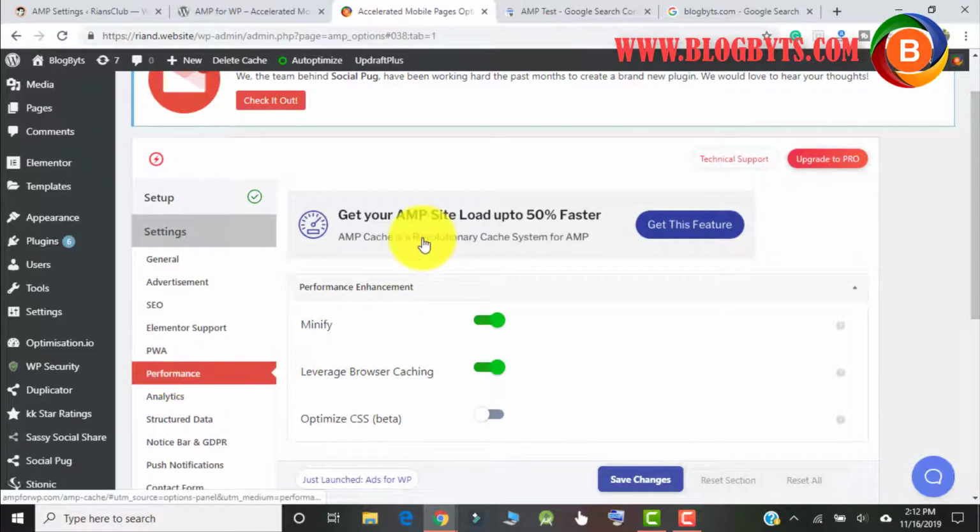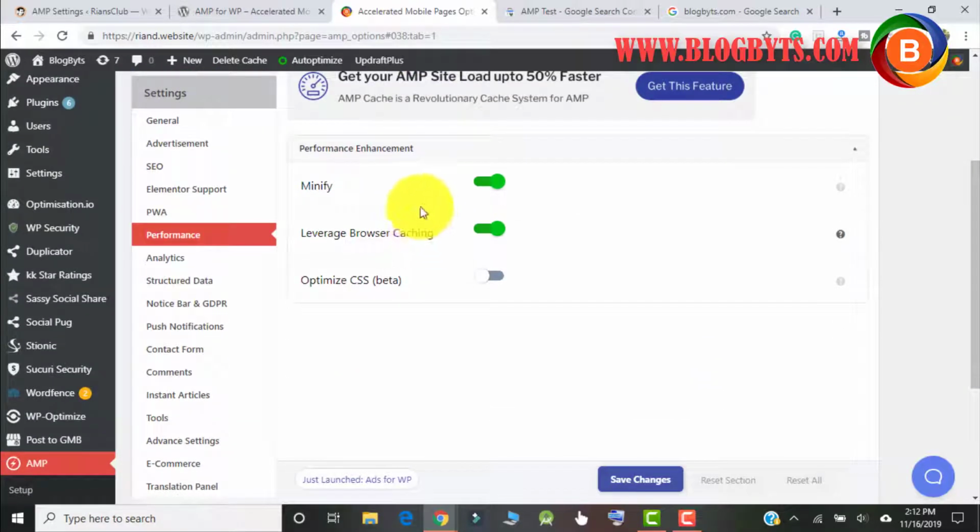Then go to performance. Here you can minify the code. You can go for leverage browser caching, and make sure you don't go for optimized CSS because it's in beta, and if you click yes, you might have so many issues. So let me go with the 2 options, minify and browser caching.